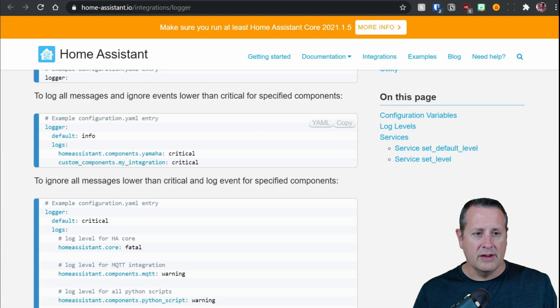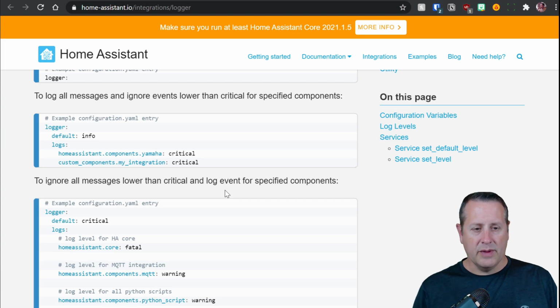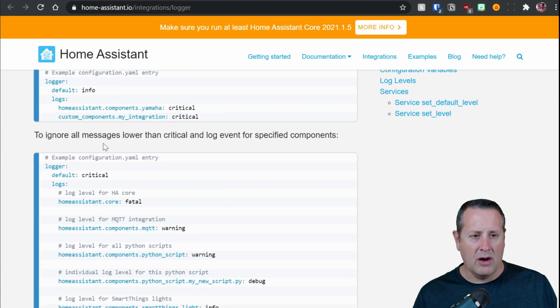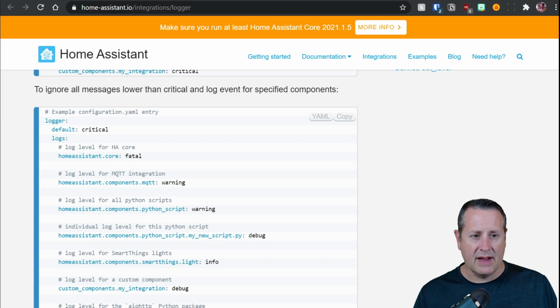So logger, your default for everything is info, but let's say you only want critical information for your Yamaha and your My Integration, or whatever the component is. You would set those to critical, and you would only get information on those if it's a critical log entry. You can do the same thing for ignoring all messages lower than critical, and you log events for specified components. So you have a logger default of critical, so anything less than critical is going to be ignored, unless you have it specifically set down here.